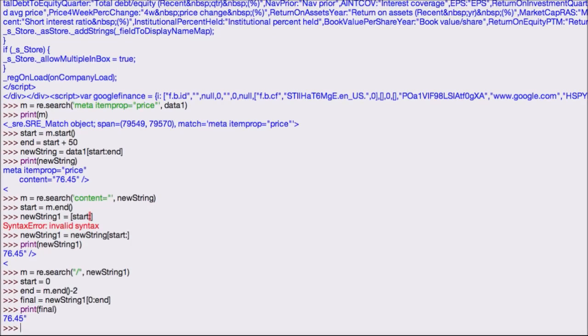76.45. Okay, so it looks like the quotation mark didn't go away. So let's do end is equal to m.end minus 3. My bad. Final is now equal to, same thing, new string 1, 0 to end. Print final. There we go, 76.45. You have now successfully crawled your web, and you have created a running stock program.